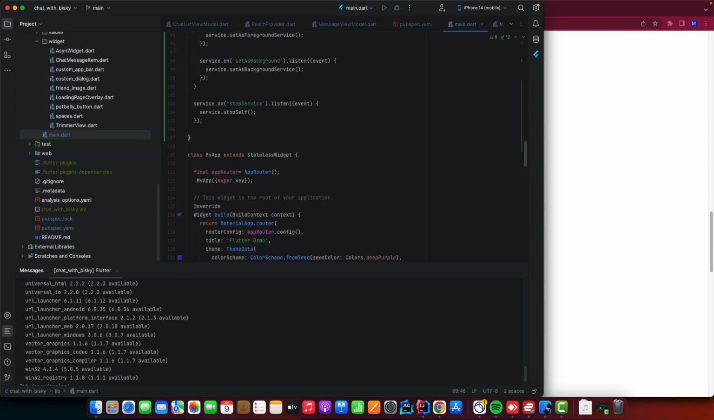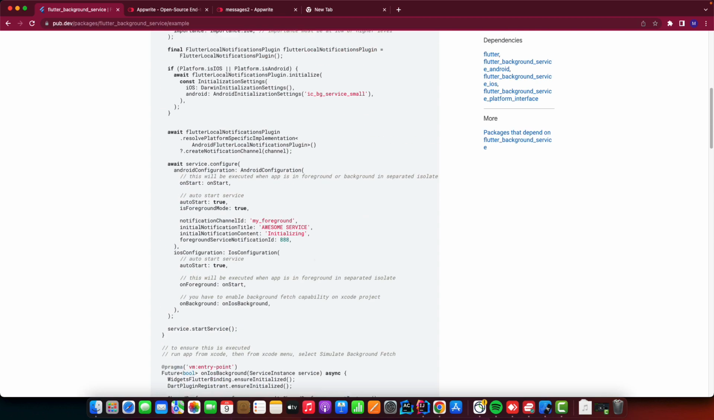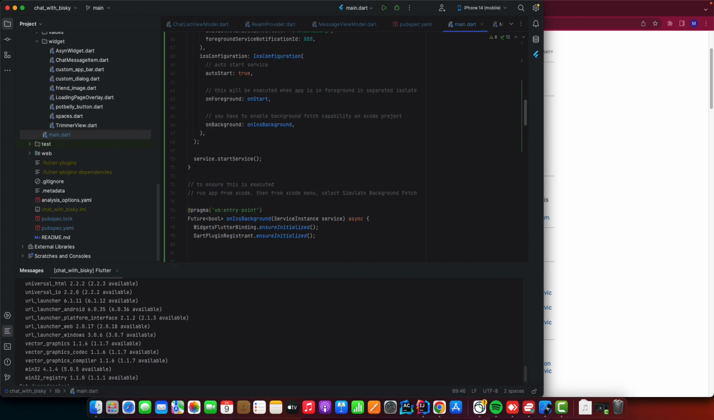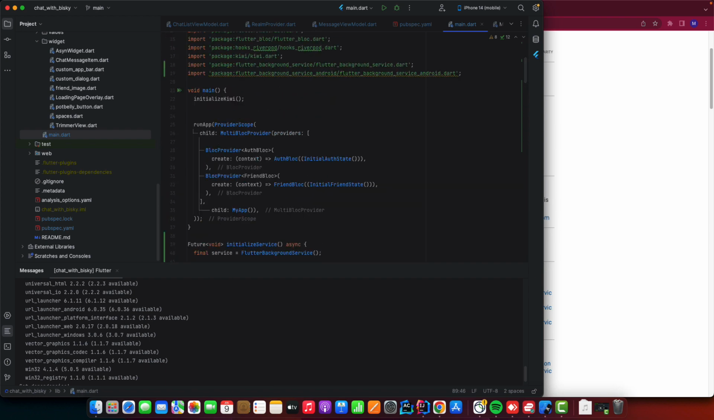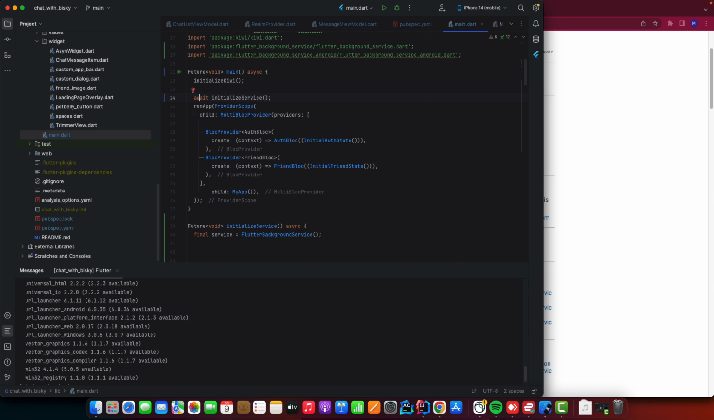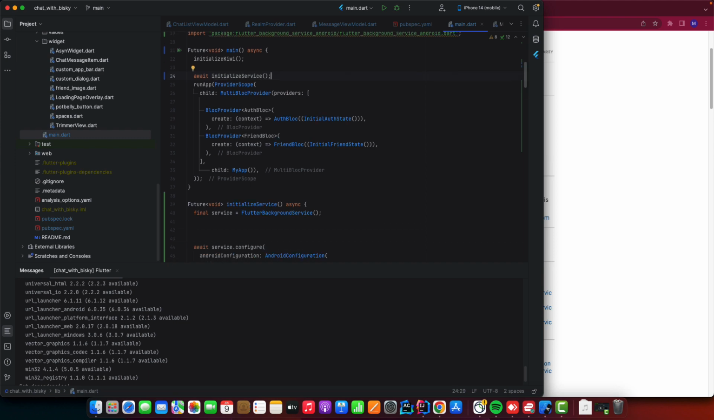So after doing this, we can also initialize our service in our main before the run. We just copy this and you can come here, just before the runApp, you can add a synchronous. So after doing this, we managed to enable the foreground and background.